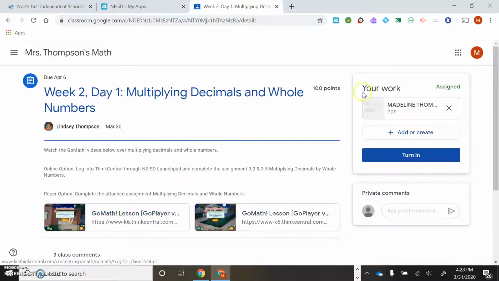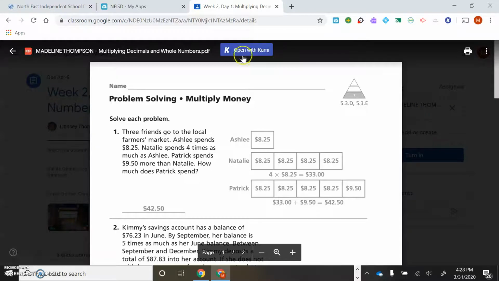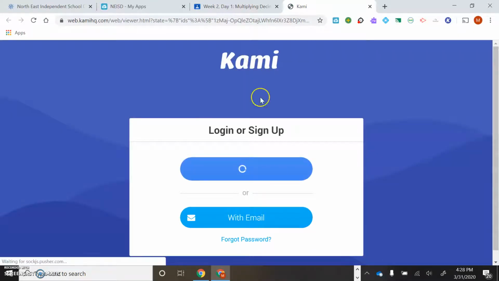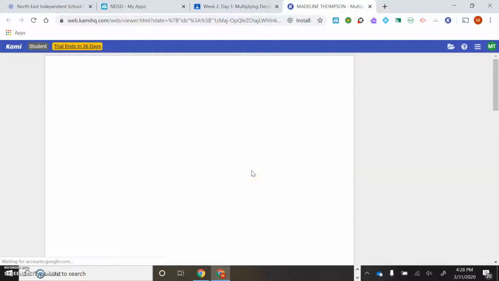In order to turn in a PDF, if you have installed that Kami, right here where it says open with Kami, if you have that installed, you can easily let it load.